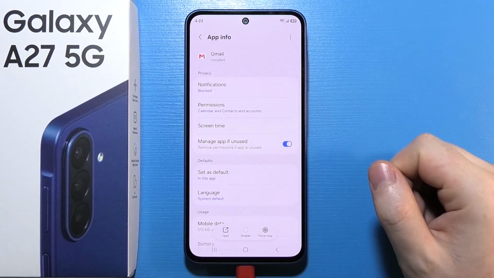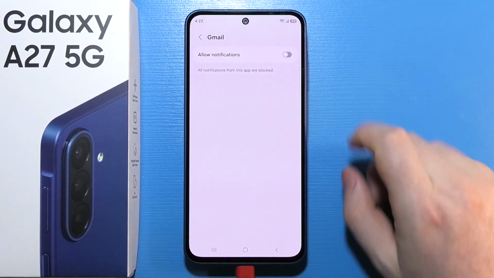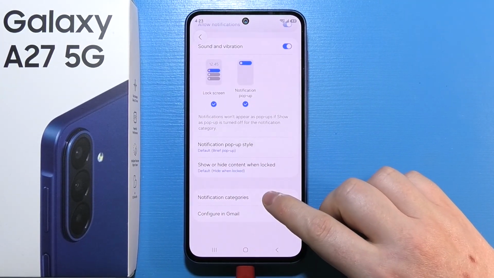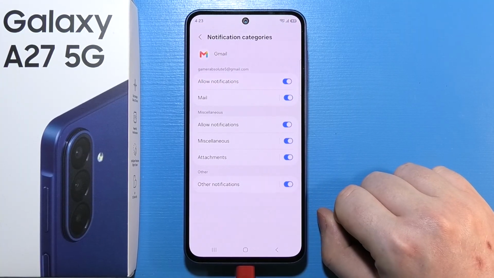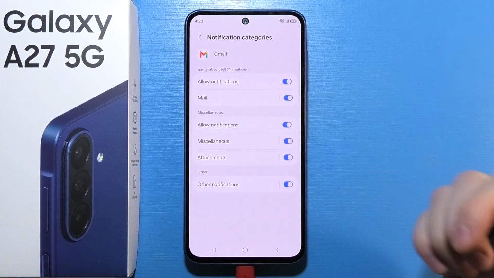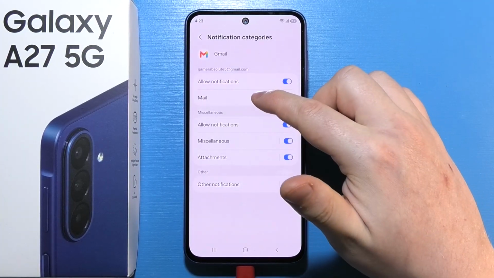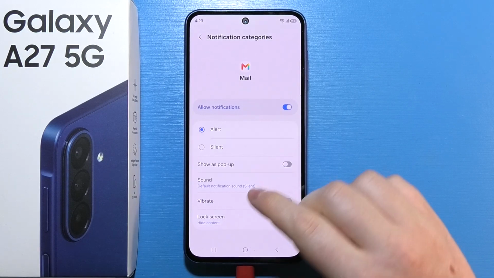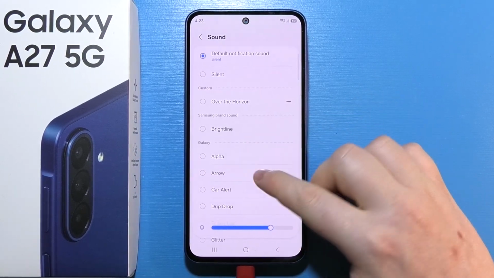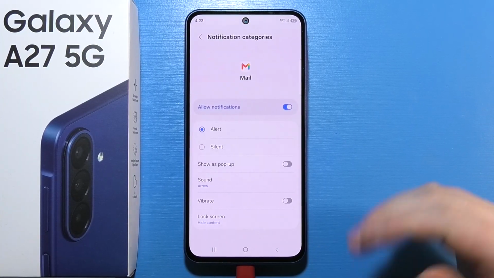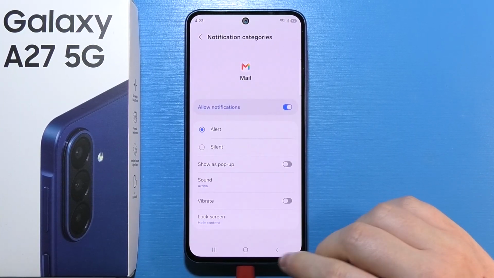So anyway, if we select Gmail, we can go to notifications right here and make sure that they are allowed. After that, you can go to notification categories that we've just enabled, and then you will see different categories for notifications. For example, for Gmail, if I receive email, we can click on it like this and then change the sound right here to a different option. That way I will hear a different sound if I receive email on my Gmail app.